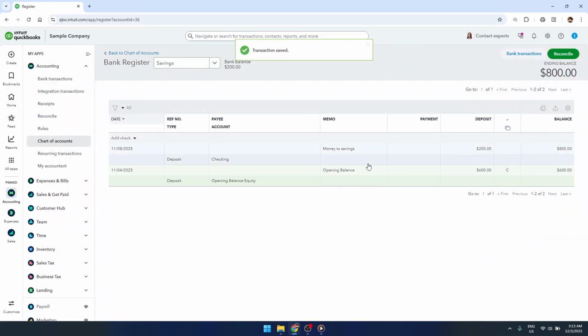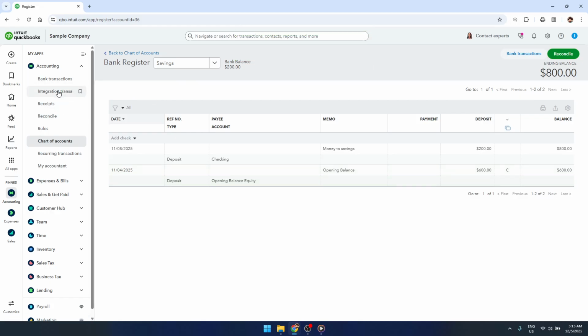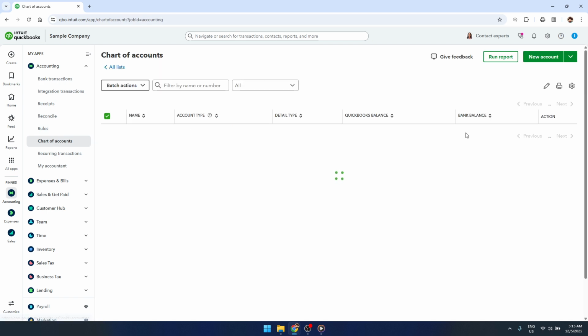Next, let's fix the beginning balance. This is important because if your beginning balance is off, every reconciliation after that can be thrown out of alignment. Again, go to Accounting, then Chart of Accounts, and select View Register for the account you're working on. Once you're in the register, look for the opening balance entry.